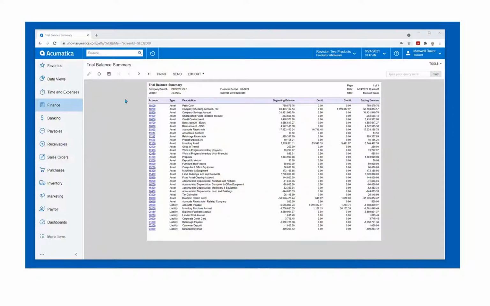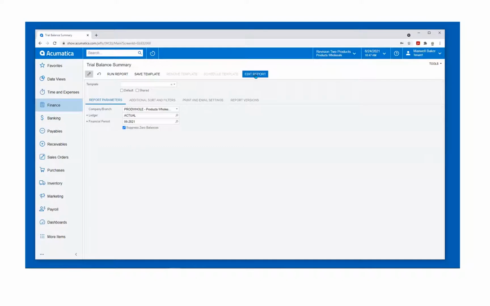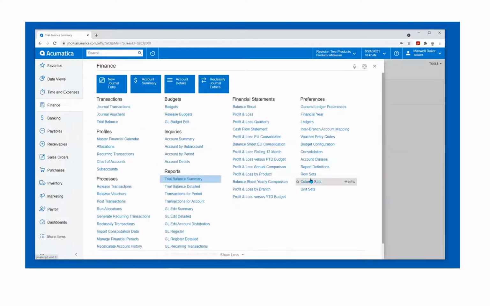We also have the ability on these reports, like this trial balance summary, notice I have a pencil right here where I can go to the parameters and modify the reports accordingly using the edit report button. And in my financial statements, I also have report definitions where I can modify those. And I already showed you the generic inquiry, how I can modify inquiries. And so that does bring us to the end of my reporting features.